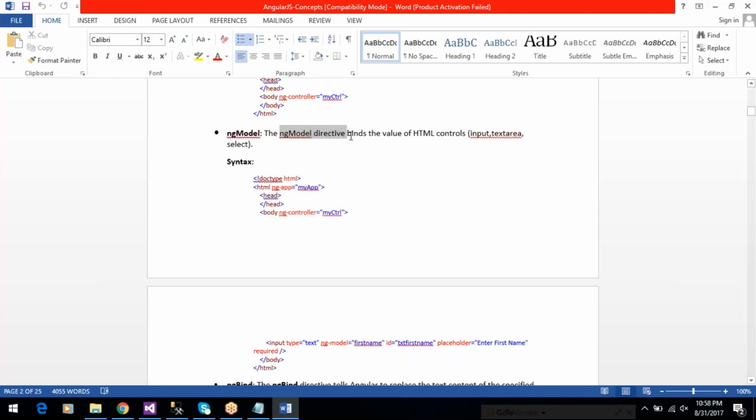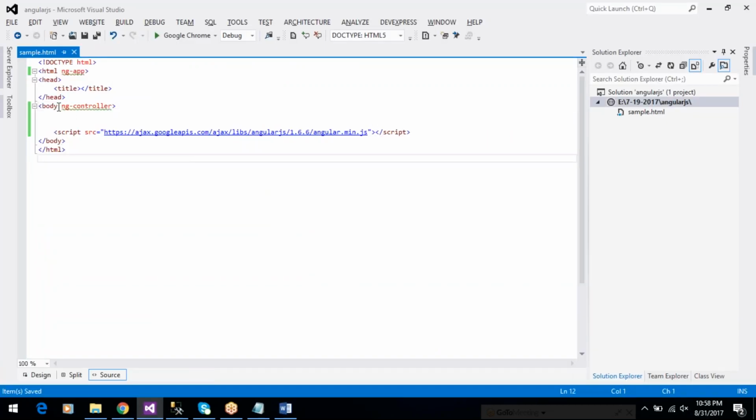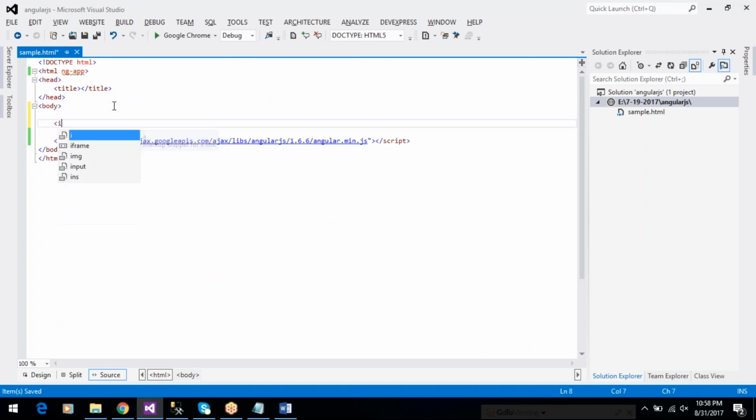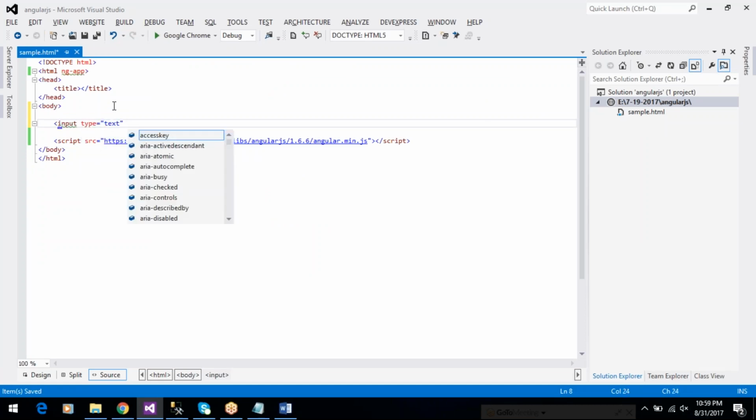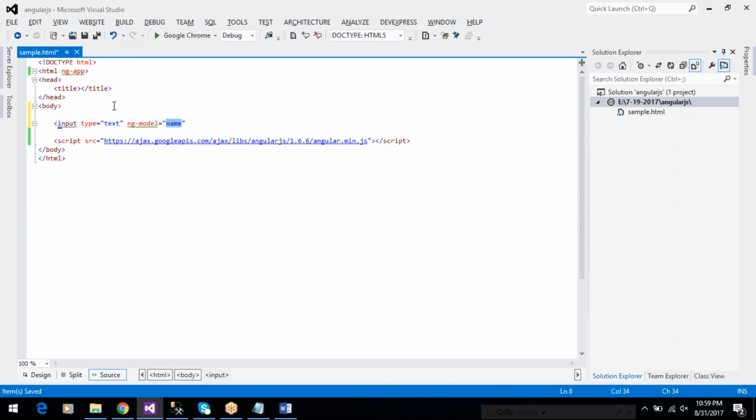The ng-model directive binds the value of HTML controls. For example, remove this controller. Add an input of type text box with ng-model, where name is the variable. Observe this, name is the variable. Placeholder equal to "enter your name".